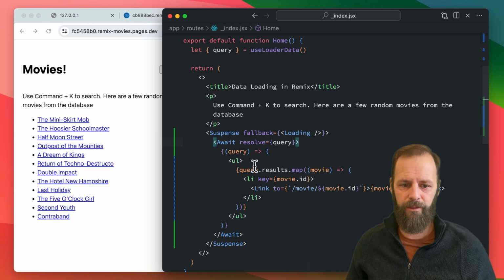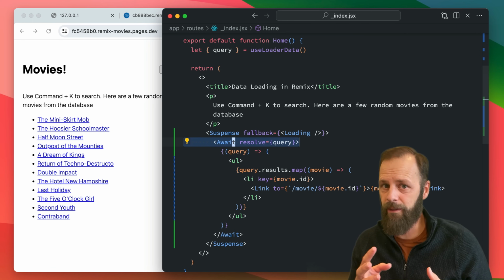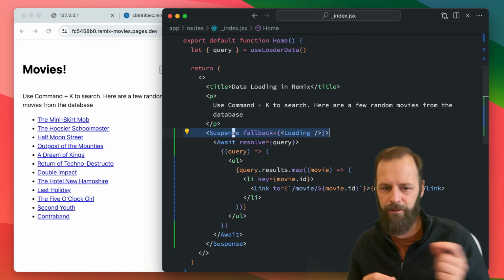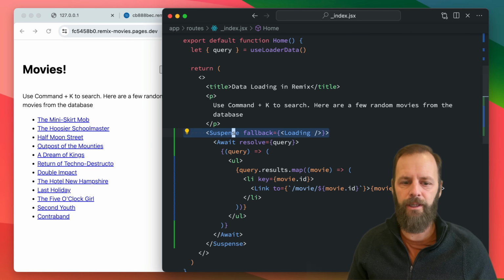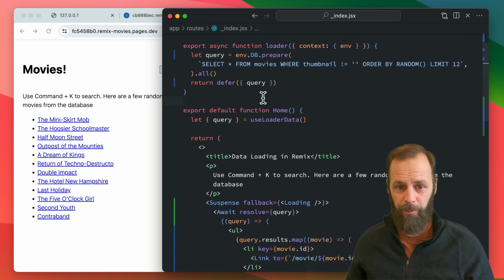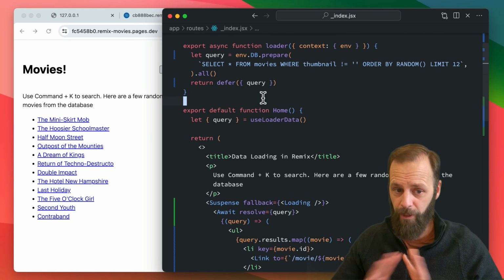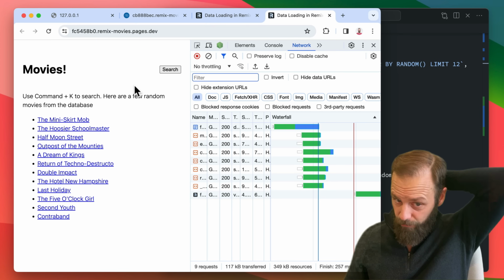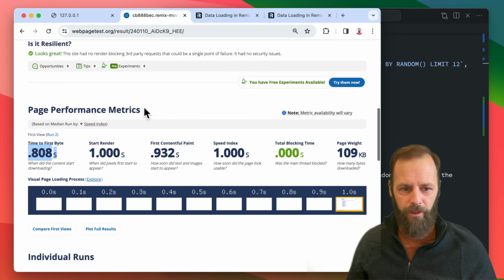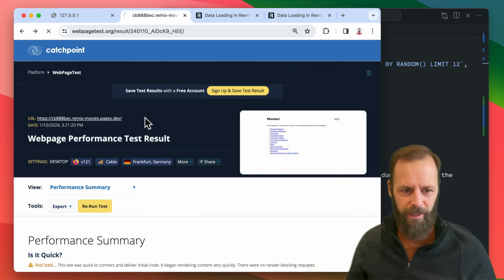And like I said, when Remix has RSC support, you basically can just get rid of this await part, and then React handles it, like, oh, there's a suspense thing. I'm going to start streaming now, where we right now have this little bit of defer boilerplate. But really cool. Great way to speed up everything. Let's punch this one in and see what WebPageTest thinks about it.